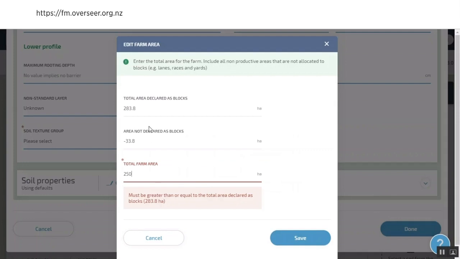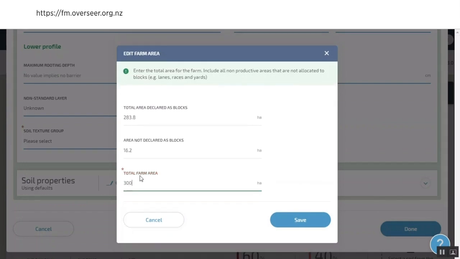So what we've done here is we've changed it so you can add in the total farm area. And what we mean by total area declared as blocks is that you'll be able to map your farm. And what I did there is I didn't include the shelter belt. So that's what we mean by an area not declared as blocks. You can map that shelter belt as trees. And the area not declared as blocks is things like races and sheds and the rest of it. And Overseer does the work in the background, so it'll assign leaching and runoff to those blocks, so you don't need to worry about it.